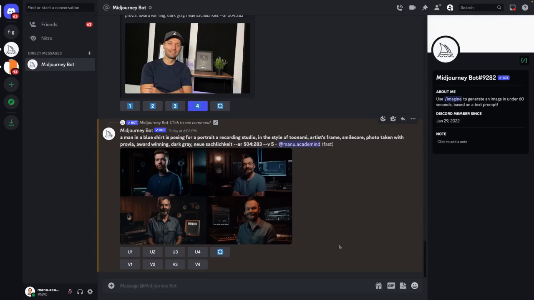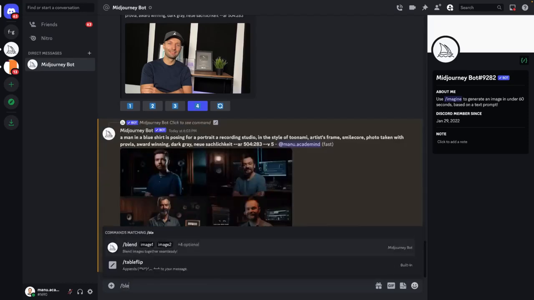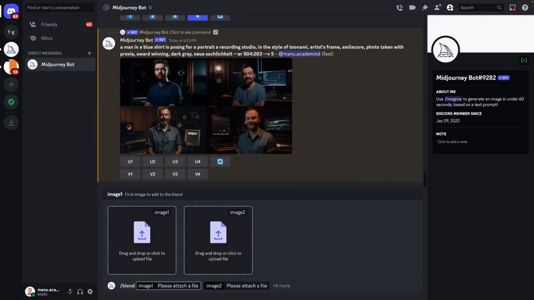The last thing I want to show you in this Midjourney introduction is how you can combine two different uploaded images, so the content of these two images. For that, we need to use another command, and this is the blend command. As you see, this command blends images together seamlessly. Let's see how this works.